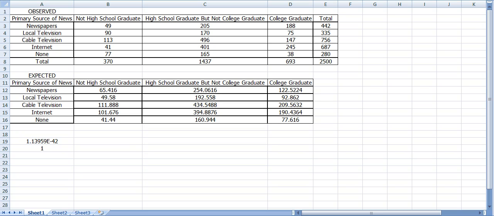And that is how you do the chi-square test in Excel. Hopefully this will help you in your teaching and keep you from having to do so much number crunching.